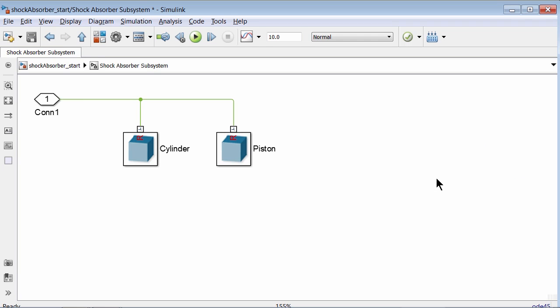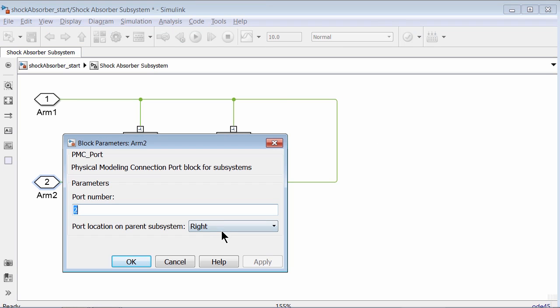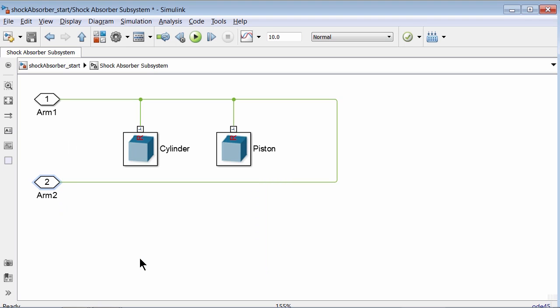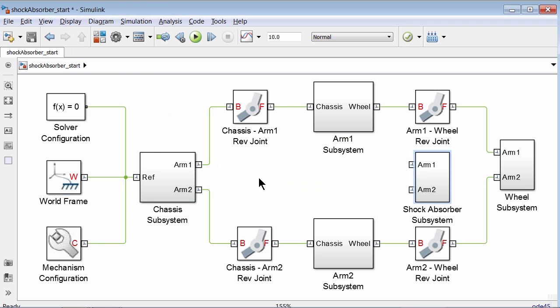Now, let's connect the cylinder to the upper arm and the piston to the lower arm. To do this, we need two connections from the subsystem. So let's rename the first connection to arm 1. Right-click and drag on this block to create a copy of it to create the arm 2 connection, and connect the arm 2 connection to the piston. Double-click on the arm 2 connection port to make sure that it lines up on the left-hand side of the subsystem. Select OK to save changes, and go back to the top level of the model to see that arm 2 appears on the left-hand side of the subsystem.